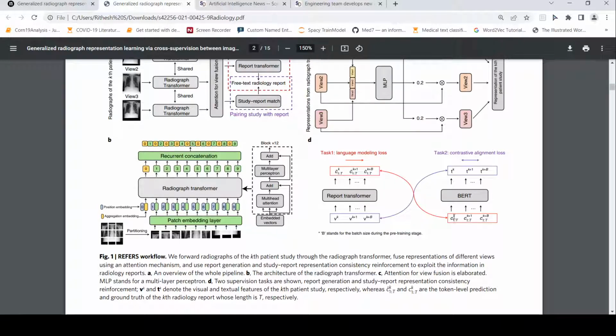You have the ground truth report, right? So with the ground truth report, you can have a task language modeling loss, whereby this transformer will get trained to generate better reports. This is one kind of loss, a language modeling loss between the visual features of a study and the ground truth report, right? Using the visual features, you generate a report, basically report tokens, and this is one language modeling loss.